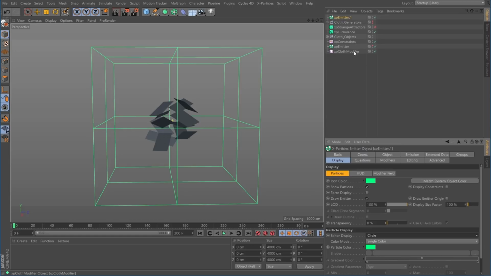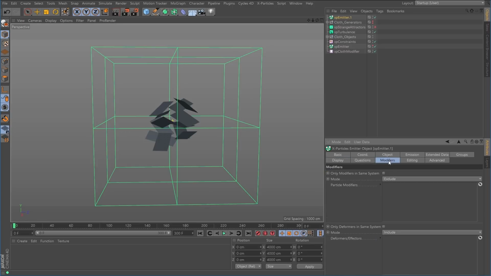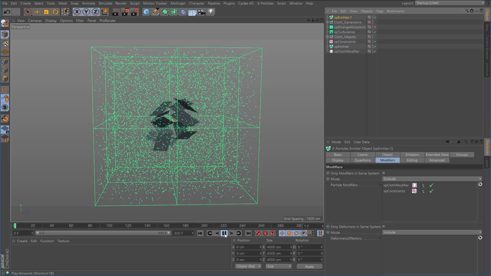So what we need to do is exclude the constraints and the cloth modifier from these particles. So let's go to the particles menu, and we'll go to the modifiers tab, and in the exclude box we're going to drag in the cloth modifier and the constraints. Right, so now we're ready to hit play.